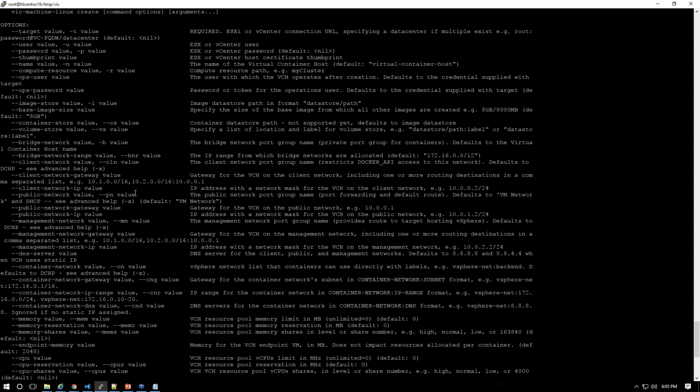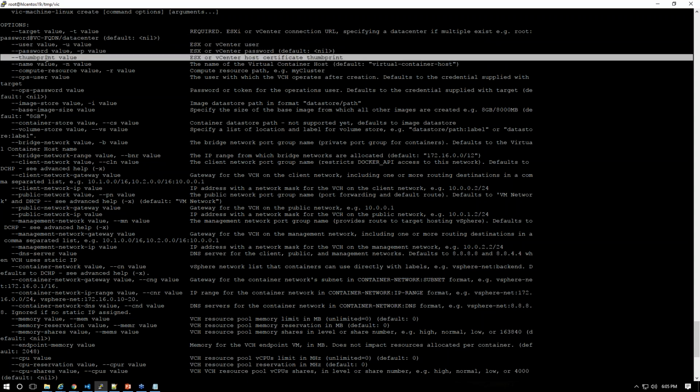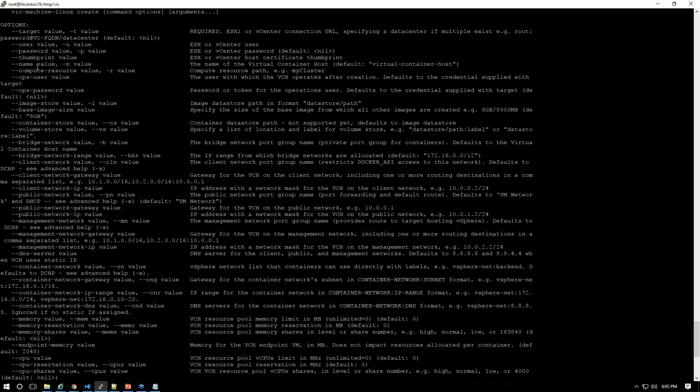There's a ton of options here. I'm going to use some specific ones, and we can talk briefly about what each one of these ties into. Target is ultimately a vCenter endpoint or an ESXi endpoint, the ESXi or vCenter connection URL. User is the user account. Password is password. We're going to come back to thumbprint because it's an important concept that you will almost always fail on the first time.